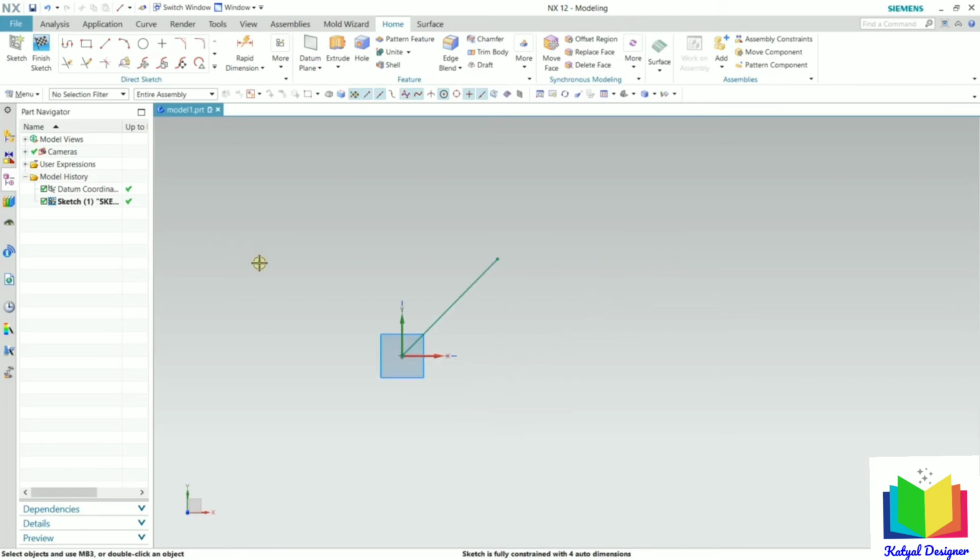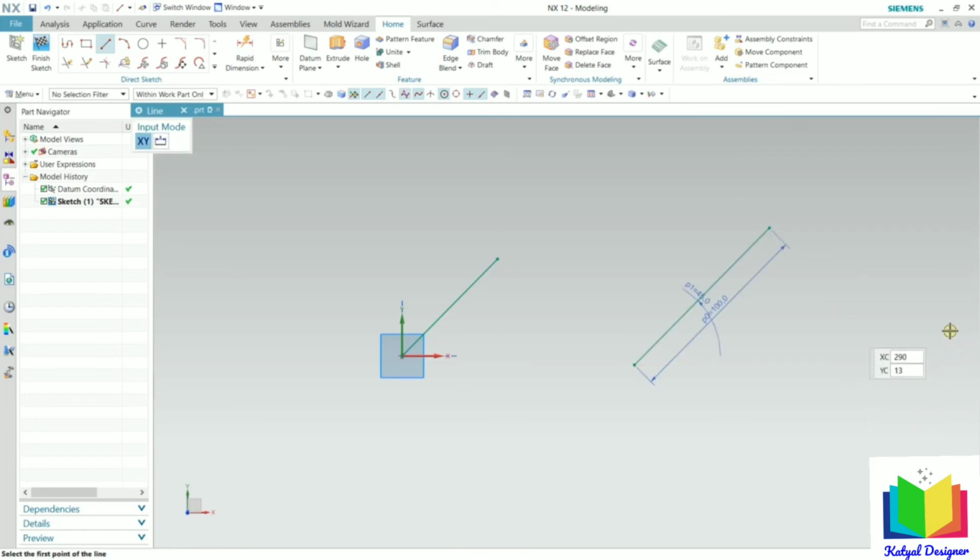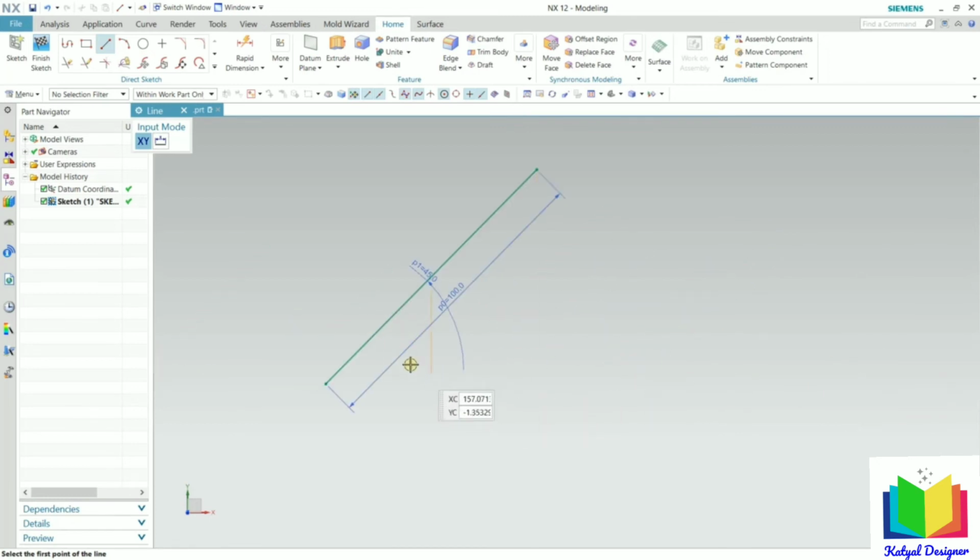But generally, since NX is a parametric based software, we use the parameter options. So go to NX, then we can click on this parameter mode. Let's say I click for the first point, click here and then drag the mouse. Now we need to specify the length and angle of the line. Let's say the length is 100, press tab, the angle is 45, press enter. I zoom in here. Here we can see this dimension is showing the length is 100 and the angle is measured with respect to the horizontal axis.